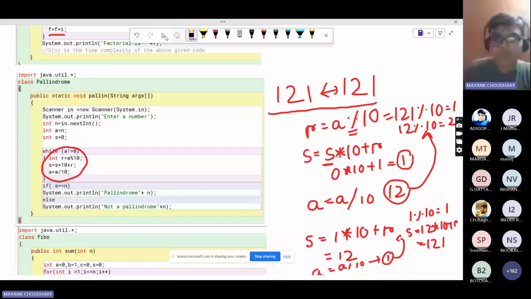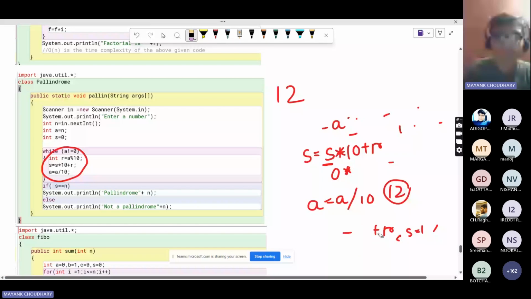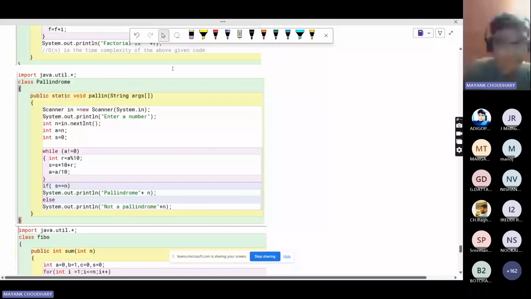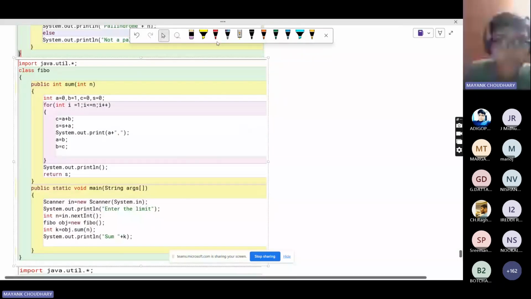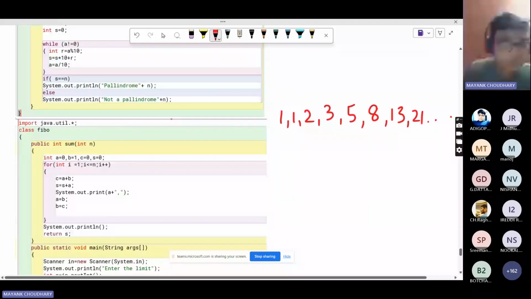Okay. So we have the last question for today, and I will be telling you the logic. You have to write the code yourself for this one. So next is another important series, that is the Fibonacci series. The Fibonacci series goes with the logic of 1, 1, 2, 3, 5, 8, 13, 21, and so on. So this is what the logic of the Fibonacci series actually is.